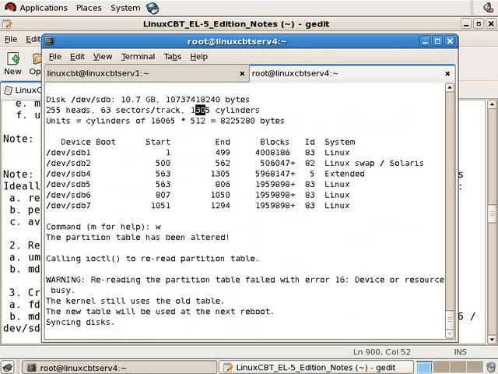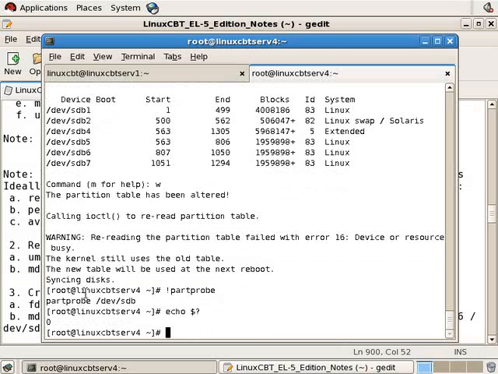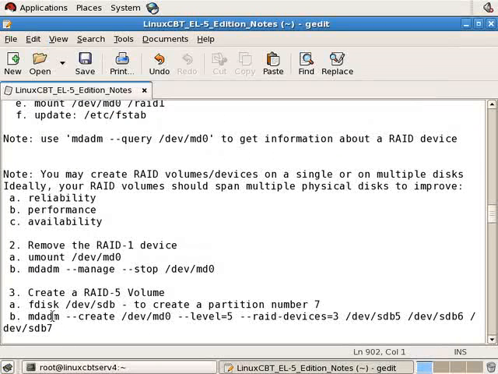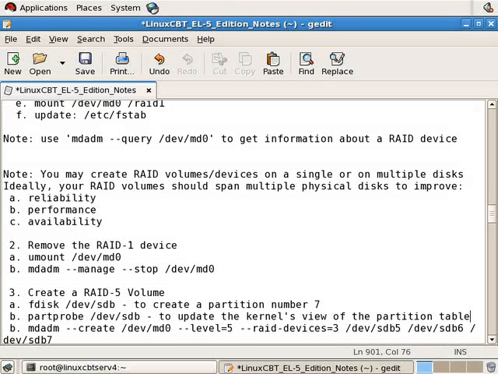We're writing the changes, or we're attempting to write the changes, and of course we'll need to use partprobe, which we can get from our command history, and then execute echo $?, which should return accordingly. So fdisk, and let's just include as step B, partprobe /dev/sdb to update the kernel's view of the partition table on the disk.